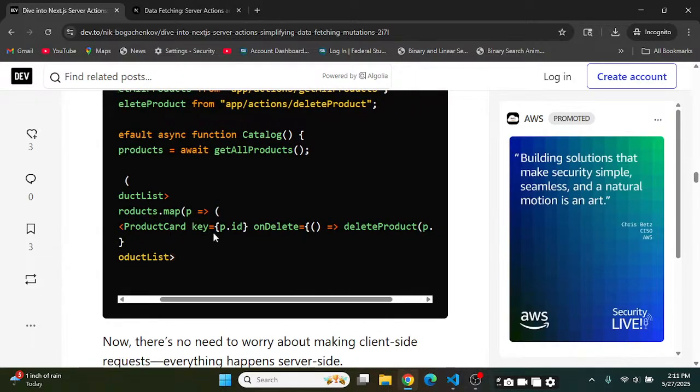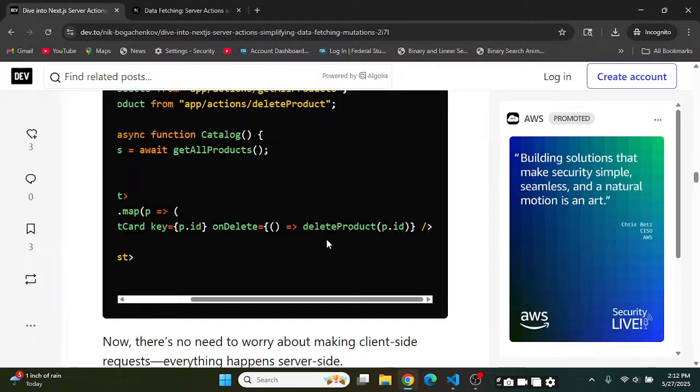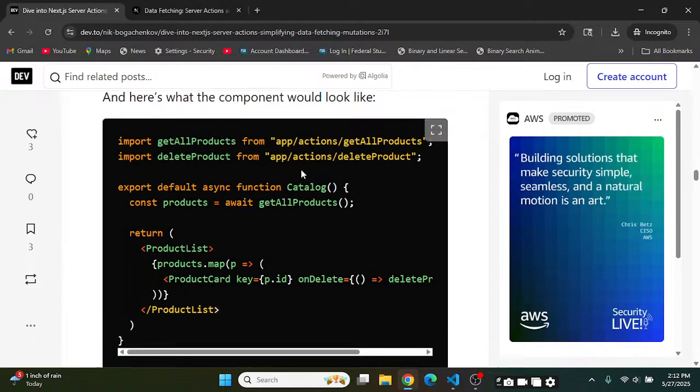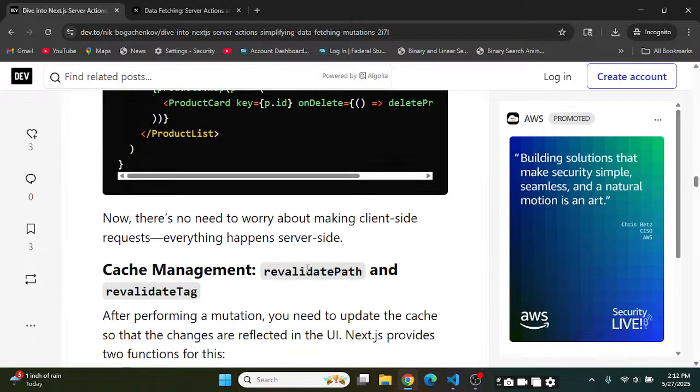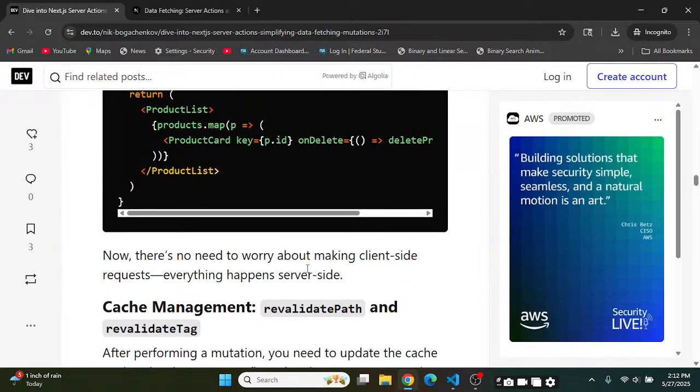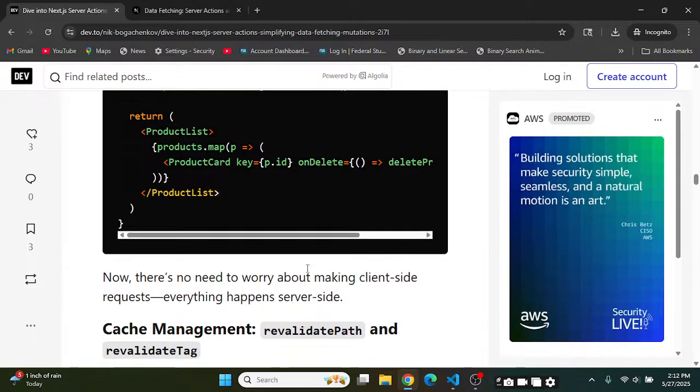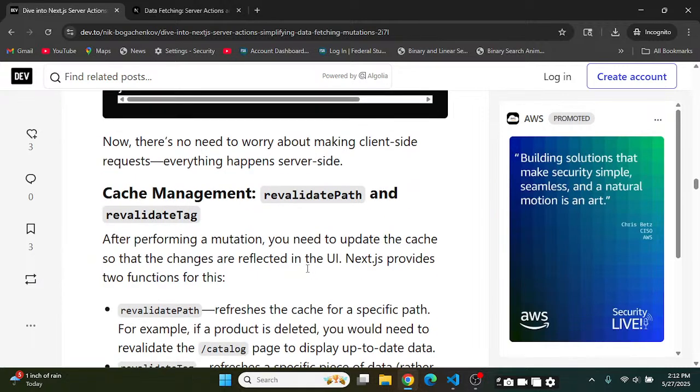And then inside of that product card, obviously you're going to pass in the key, which will be an ID. And then you have an onClick method, which you're doing onDelete. And then you're passing in the deleteProduct function that you created in the separate actions directory. So as you can see with server actions, it is significantly less code than what we traditionally have written when we wanted to make mutations to the database.